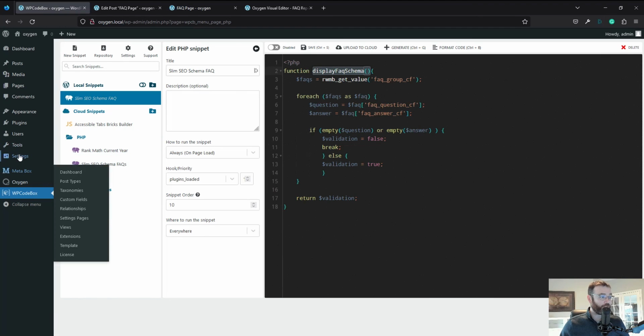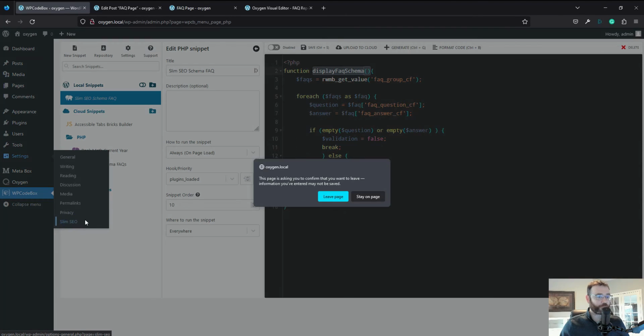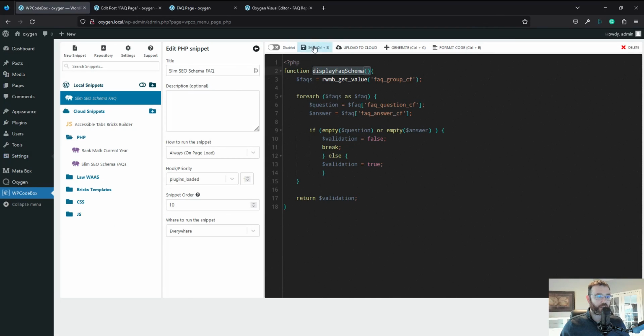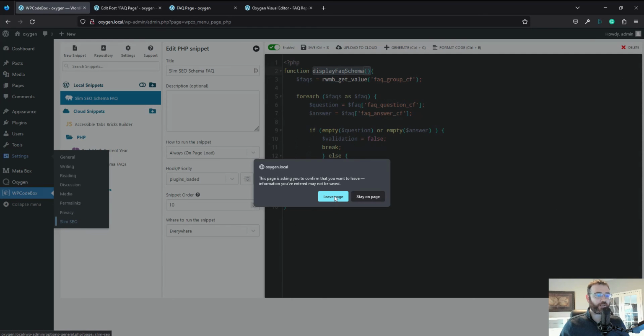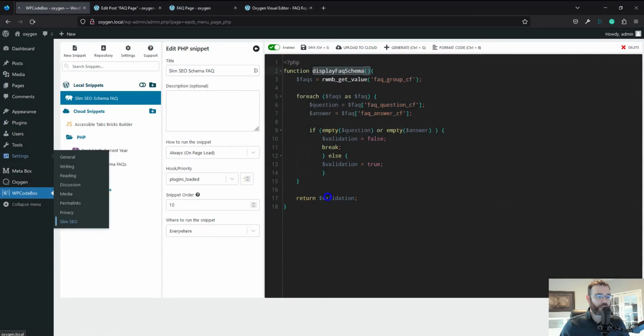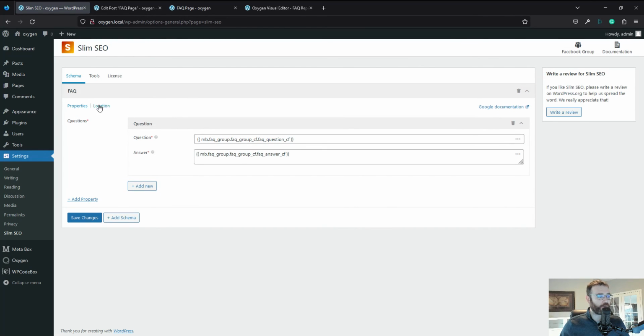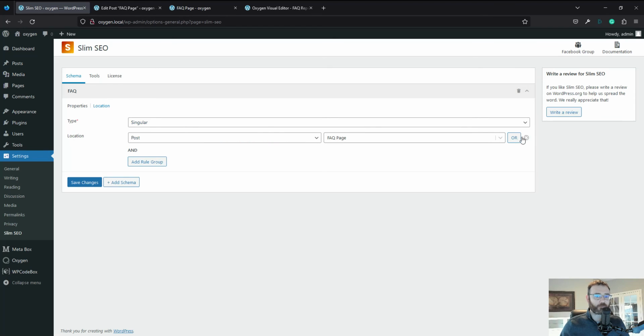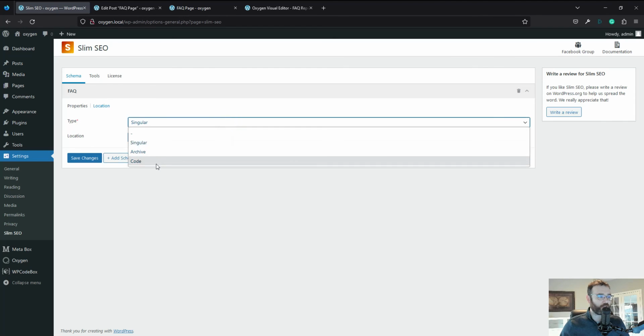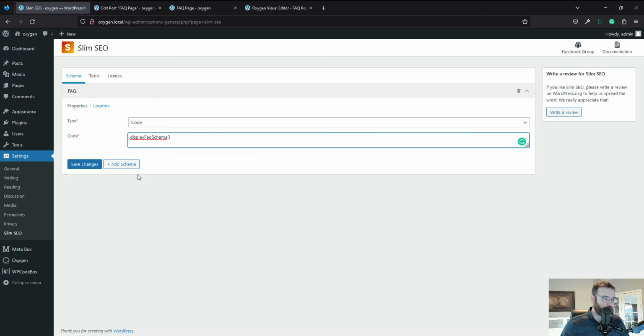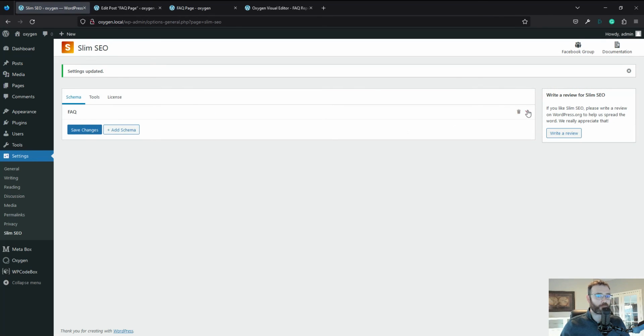So let's go back over to Slim SEO and take a look at that. Stay on page, save. Let's enable this and head over here. I bet it's going to give me another error. It does that a lot. I don't know why WP Codebox sometimes does that, but you'll save it and it says it's not saved. Maybe something else has happened, but I'm not going to worry about that now. So we're back over to our location where we want this, and let's delete the singular and change that to code, and then pop in our function, and that's it. That's all you have to do.